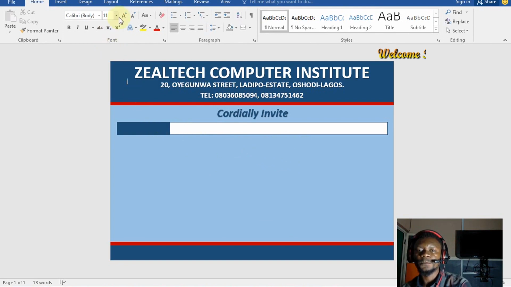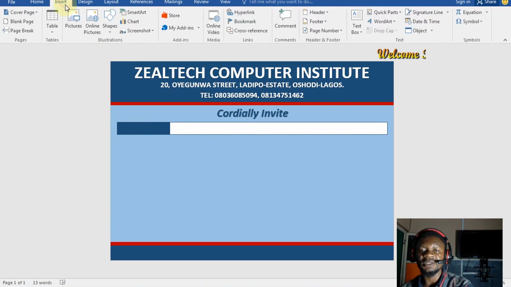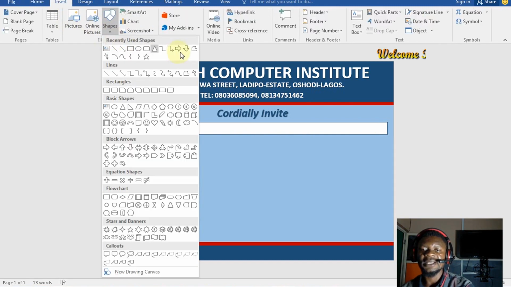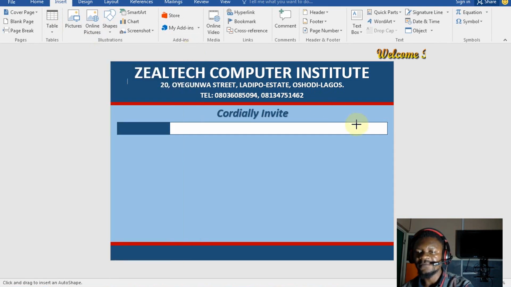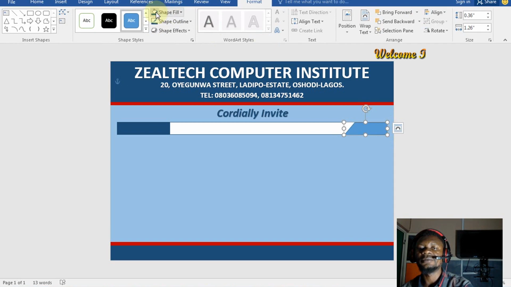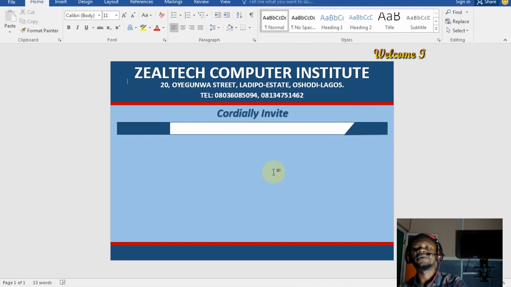So now before typing inside, design this side too. Go to insert menu, choose shape tool. This time around, choose freeform. When you choose freeform, you use it to construct. Click, then move, then click, move, then click, move. As you can see, come back to color, then choose the color, then you can choose the line too. Now we have it this way.